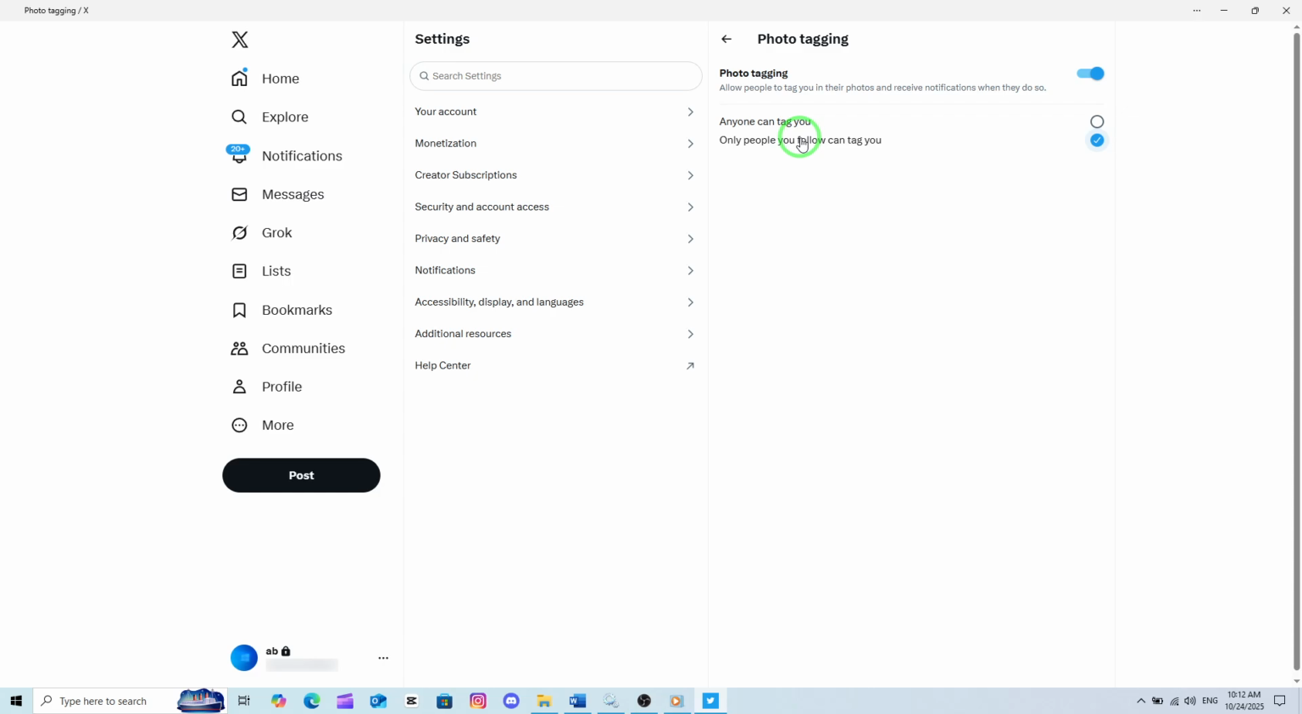And that's it. You've successfully set up who can tag you in photos on X using your PC. It only takes a minute, but it keeps your profile more secure and your mentions cleaner.